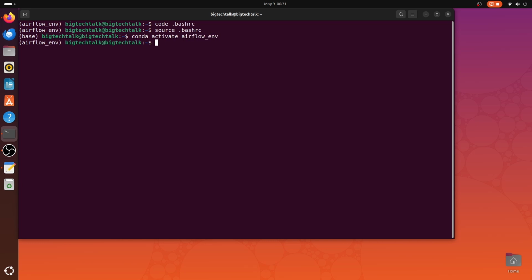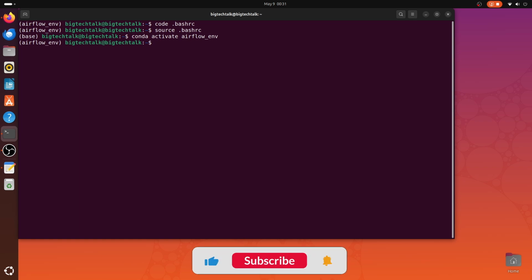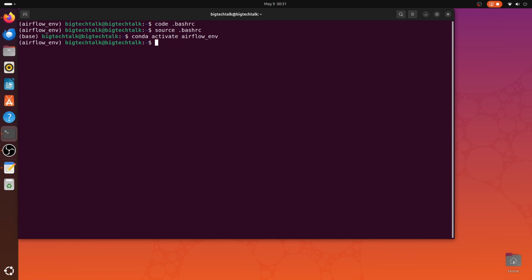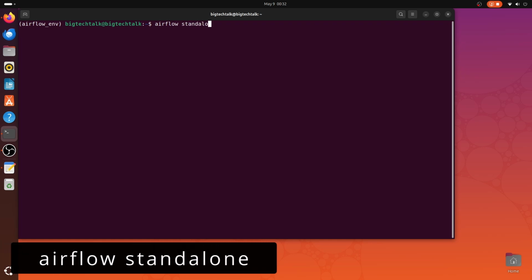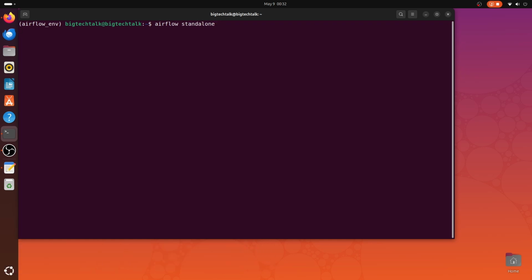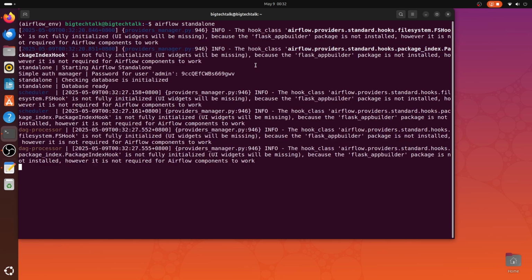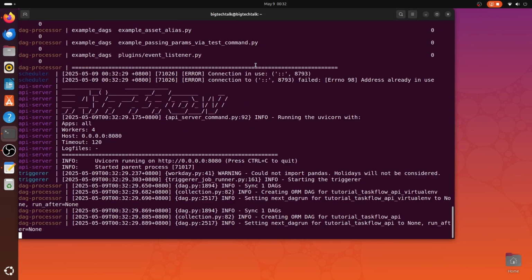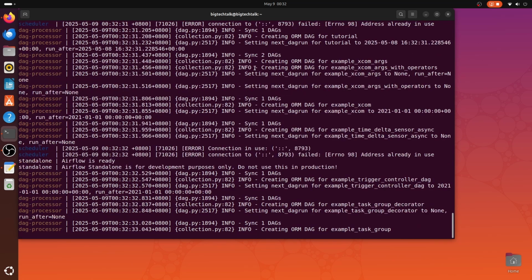Now it's time to start the Airflow. Airflow itself has many components like API server, scheduler, triggerer and DAG processor. If you want, you can start each of these instances separately. But there is an option which can be used to start all in one using airflow standalone command. So let's use airflow standalone command to start the Airflow. So our Airflow is up and running.